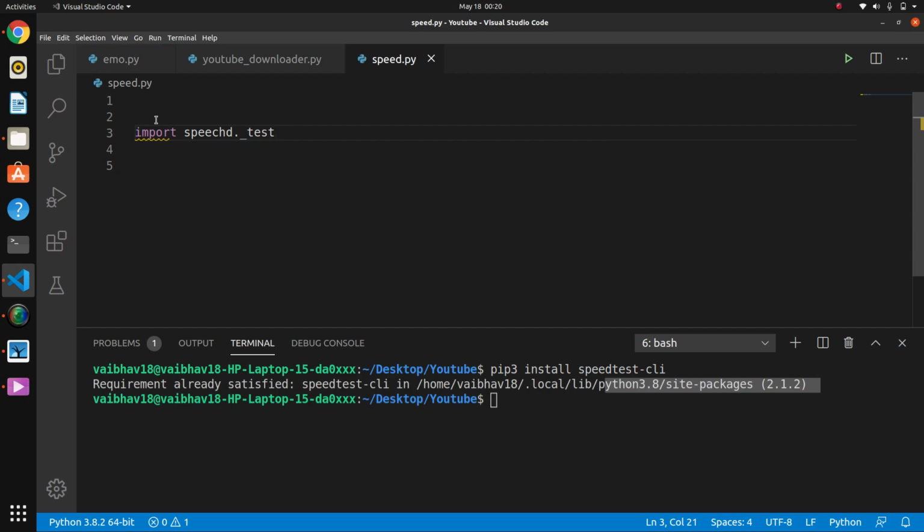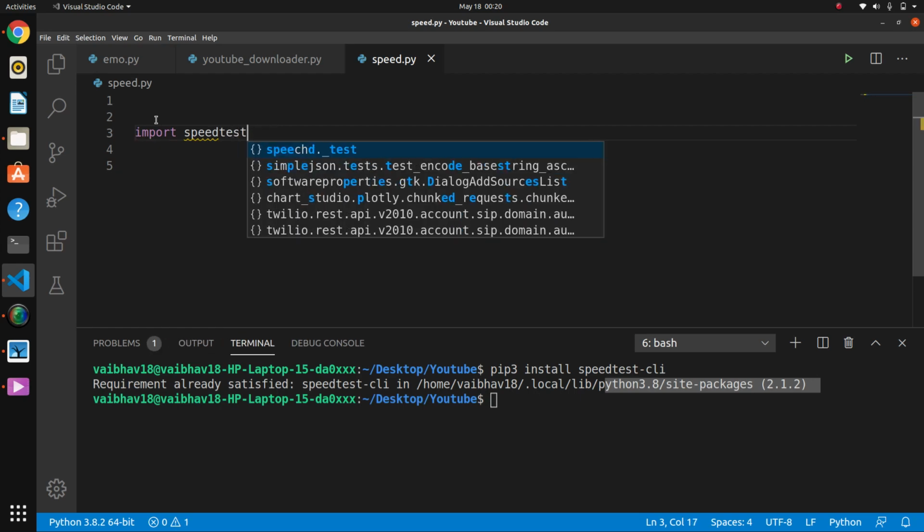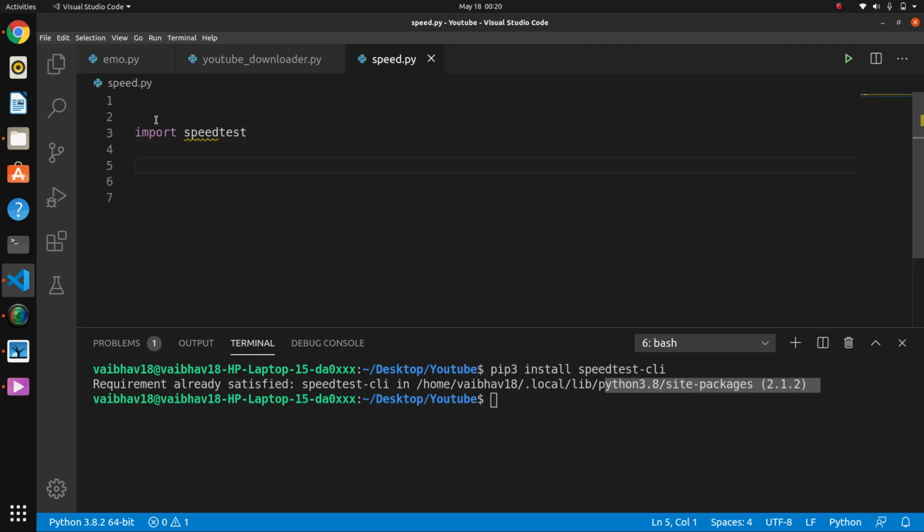So अभी हम डाउनलोडिंग और अपलोडिंग की स्पीड चेक करेंगे. Speedtest. Okay, so now I will create an object of speedtest dot Speedtest. Okay, तो हमने ऑब्जेक्ट बना लिया है स्पीड टेस्ट का. So now we will check for the downloading part.